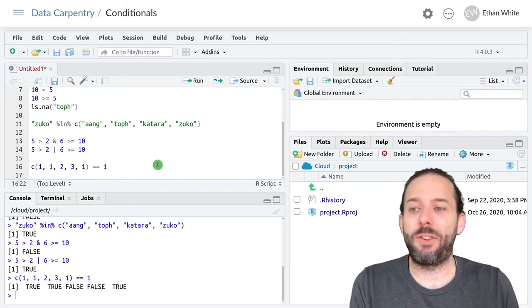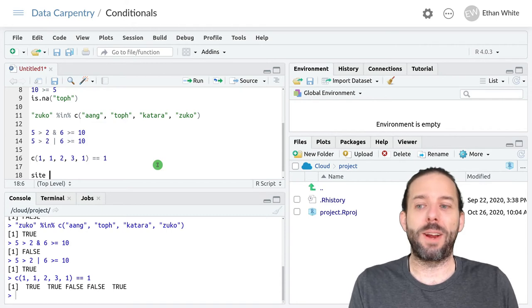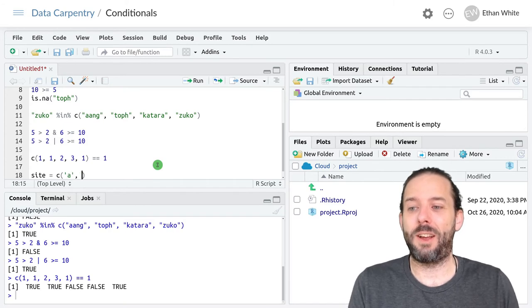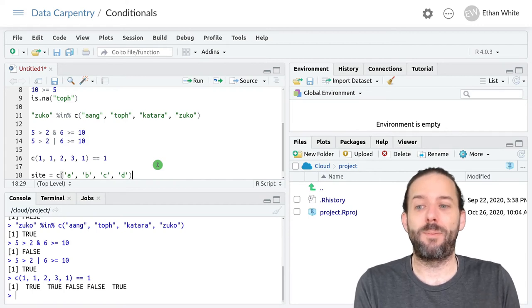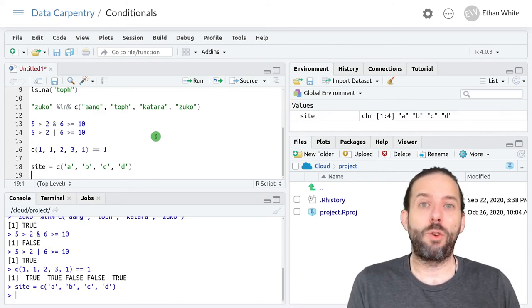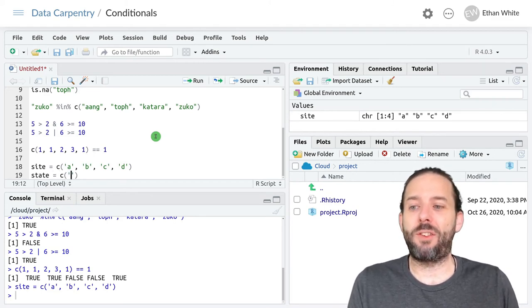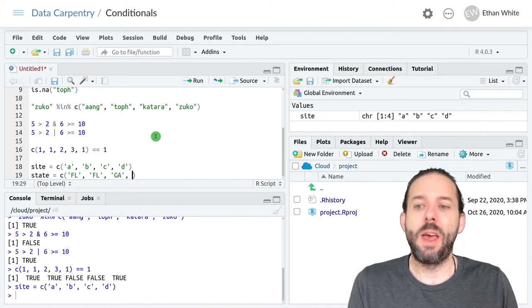So let's look at an example of this, where we've got a vector of sites and a vector of states. So we'll create our site vector, and we'll just give these letter names for sites. So we'll have site A, site B, site C, and site D. So just the four letters, those are the names of our sites. And then we'll create a state vector where we'll say that our states are Florida, capital F, capital L, Florida, Georgia, capital G, capital A, and Alabama, capital A, capital L.